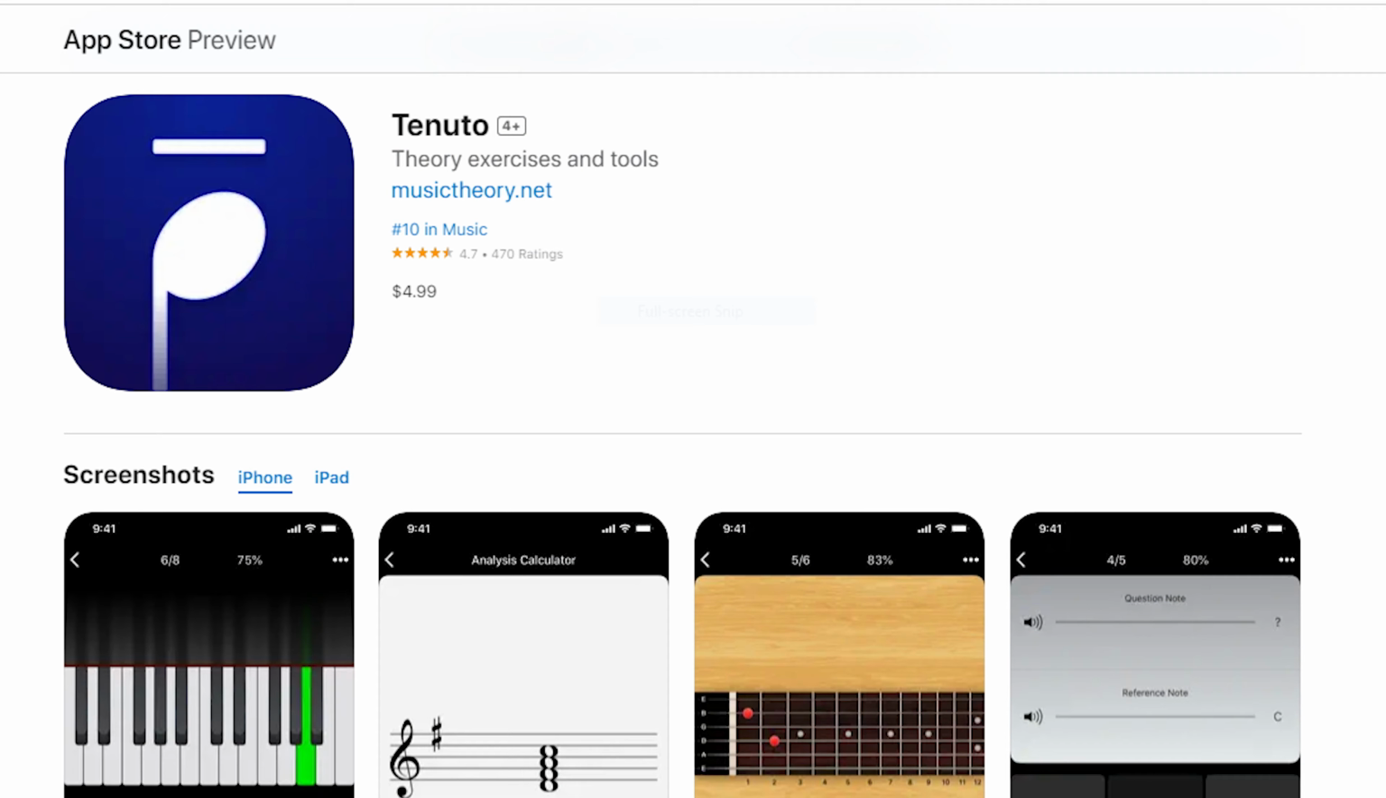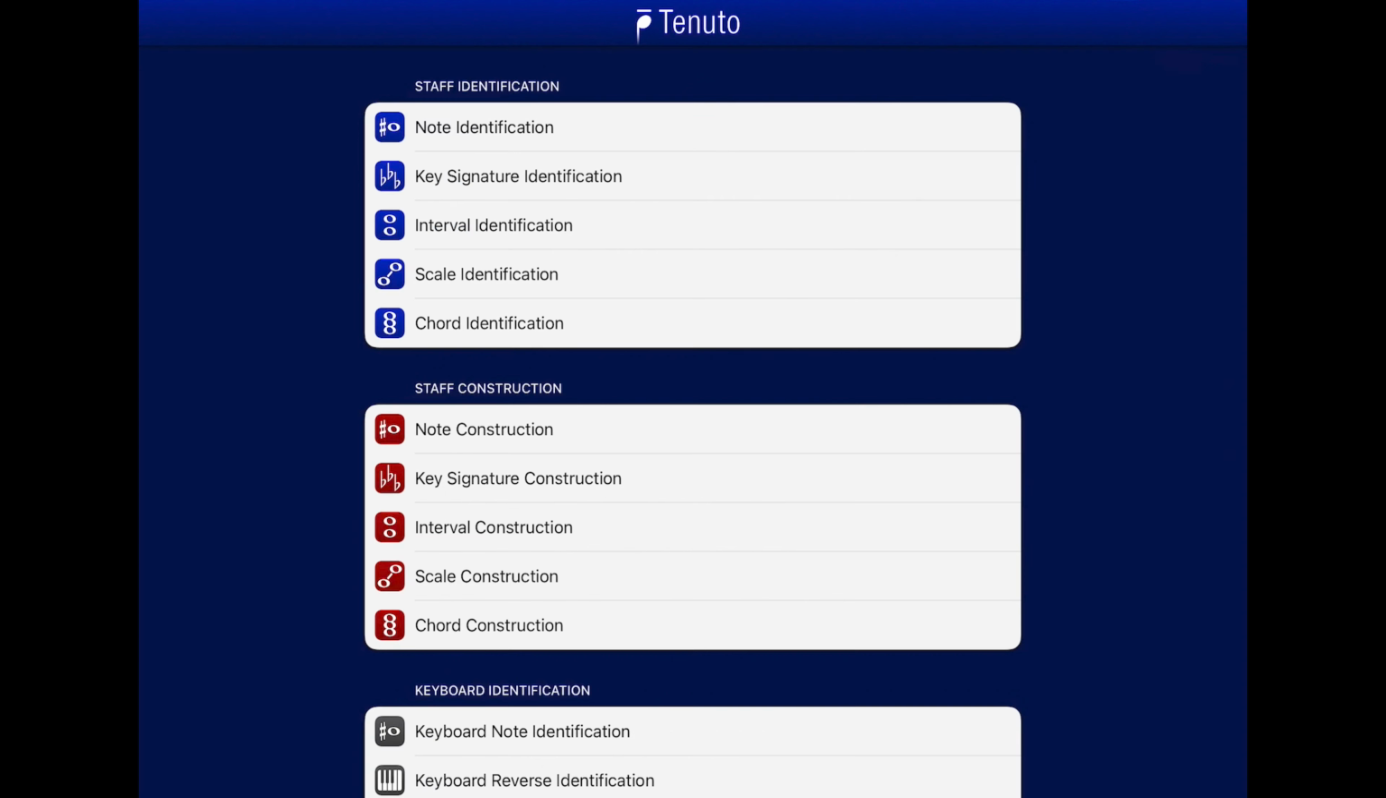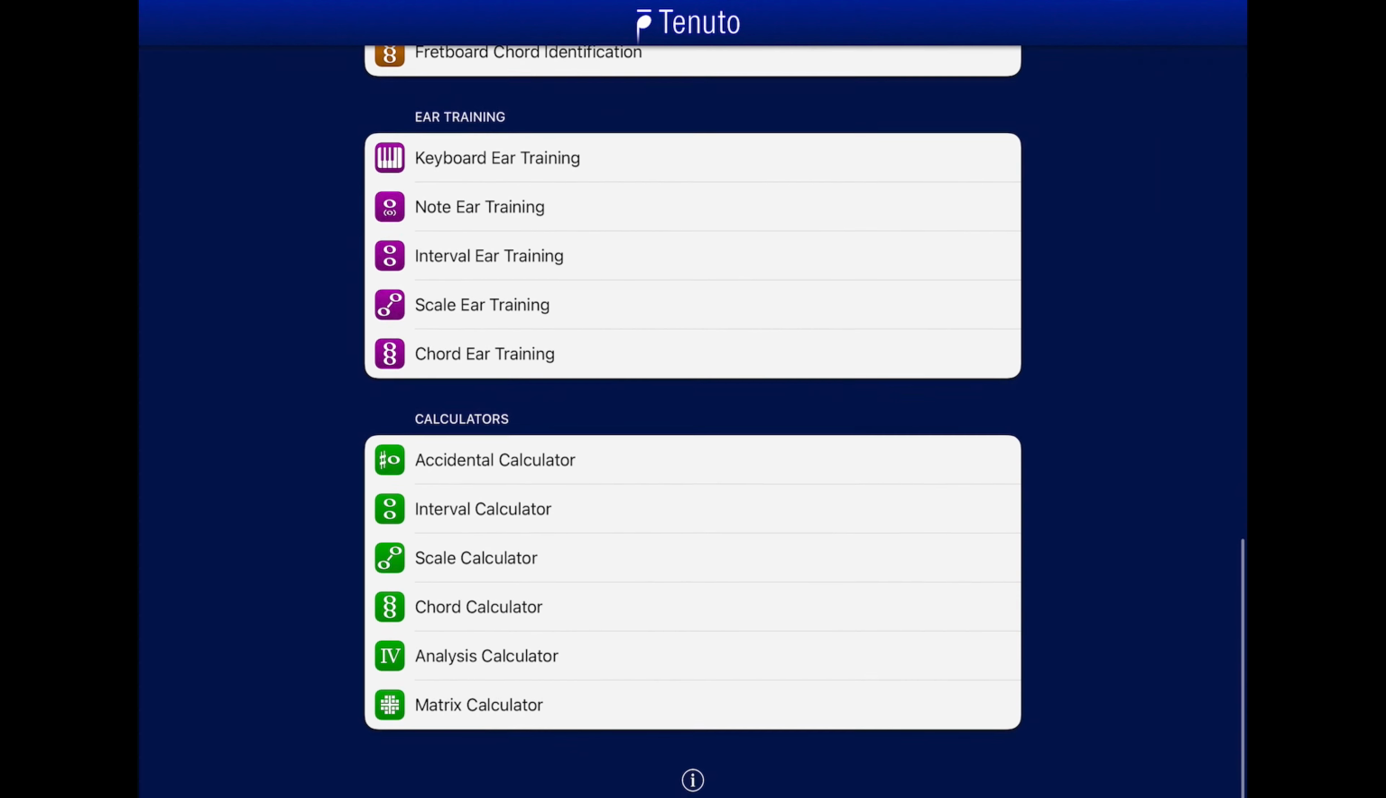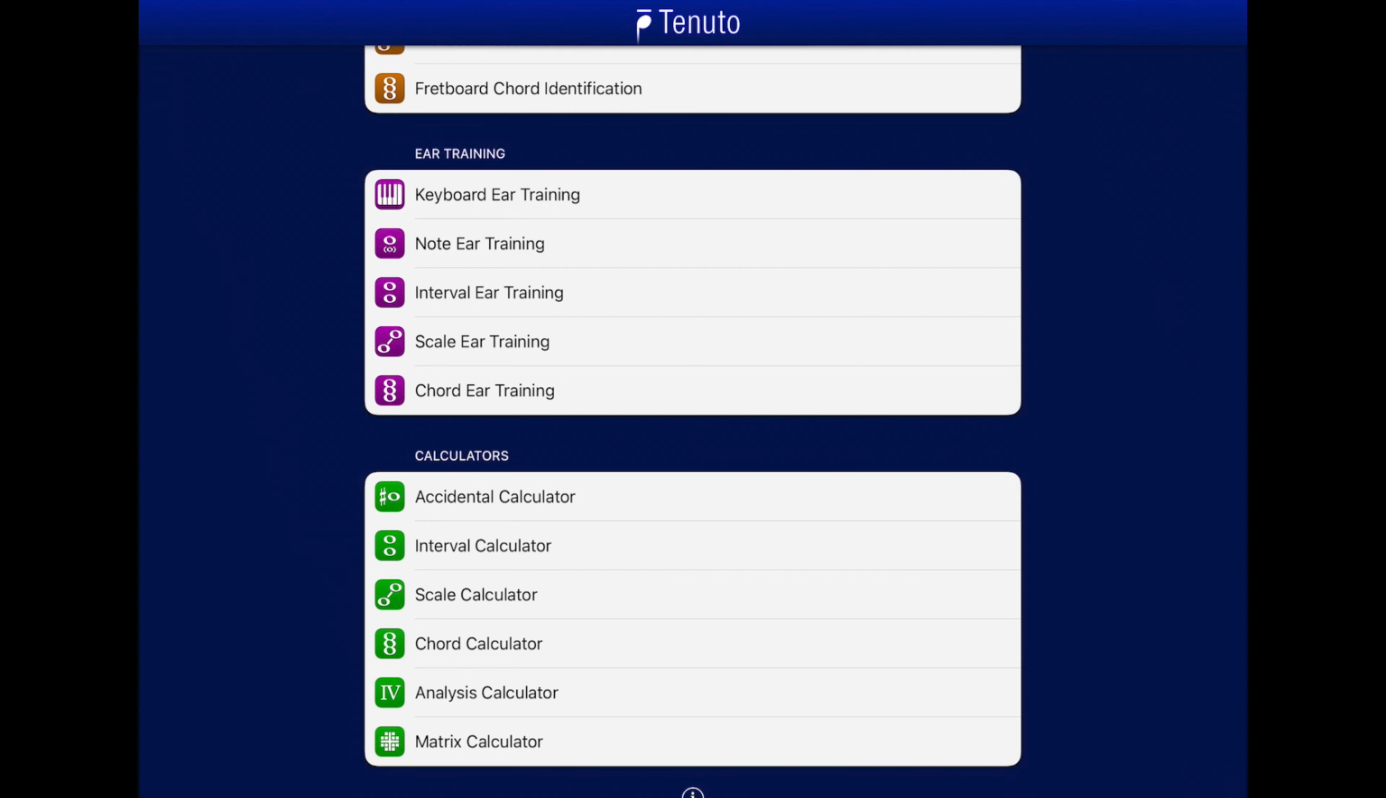So let's dive in. All right, so the first app I wanted to break down is Tenuto, and I've talked about this app before. I've used it for a lot of great features. So if you scroll down, the second to last section here is this ear training, and all of these are just wonderful. So I'm going to start here with my personal favorite one. This is the note ear training one, the second one, and then we'll break down all the other ones.